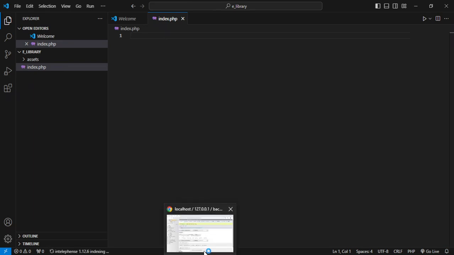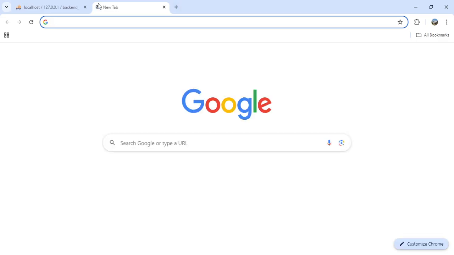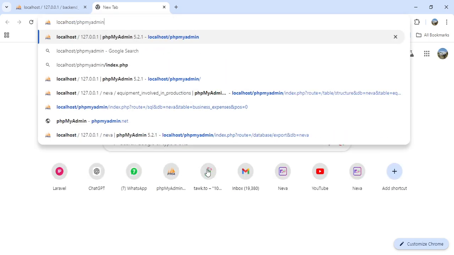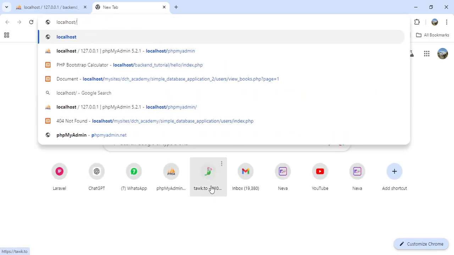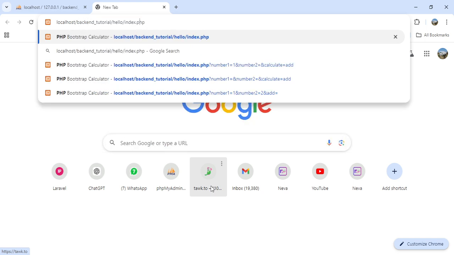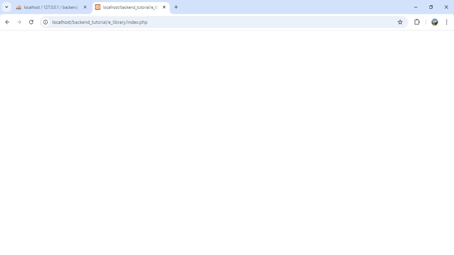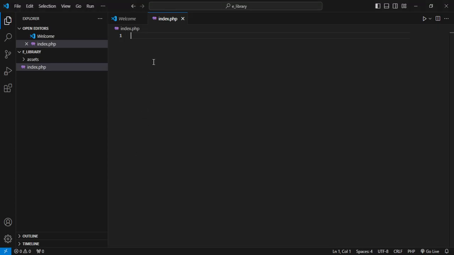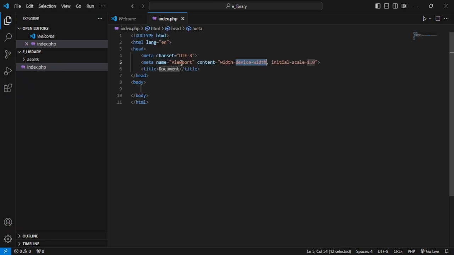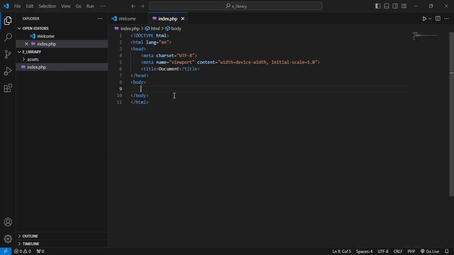And how do you go to the web address? If we go to localhost, this is where it is currently on my computer. The folder is e-library, and if I click index.php, you can see it's loading up this file. But there's literally nothing in there, so it's not doing anything. Let me generate some HTML and put something there so you can see.